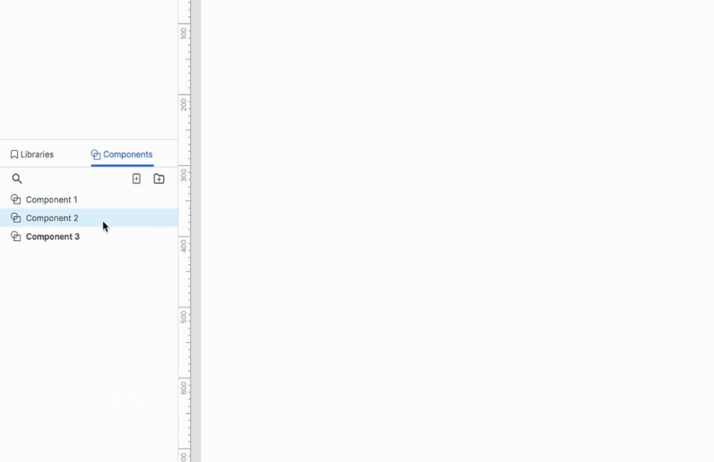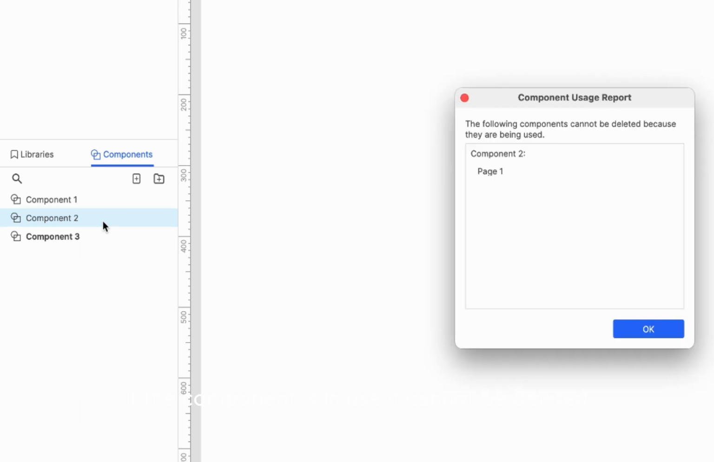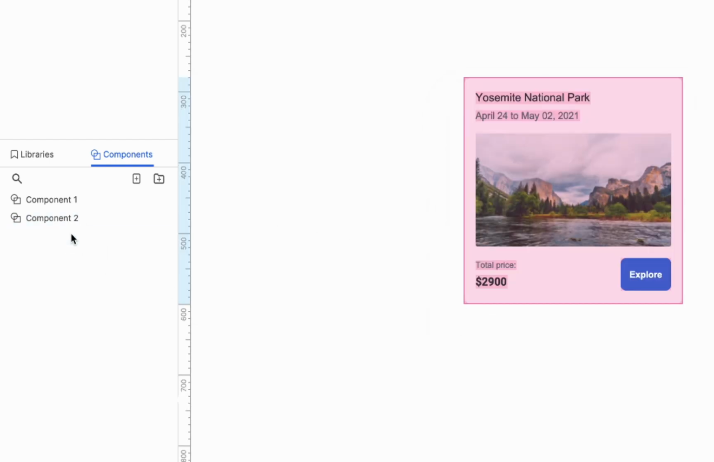To delete a component, select it and press the Delete key. If the component is in use, it cannot be deleted. You must first delete its instances. Then you can delete the unused component.